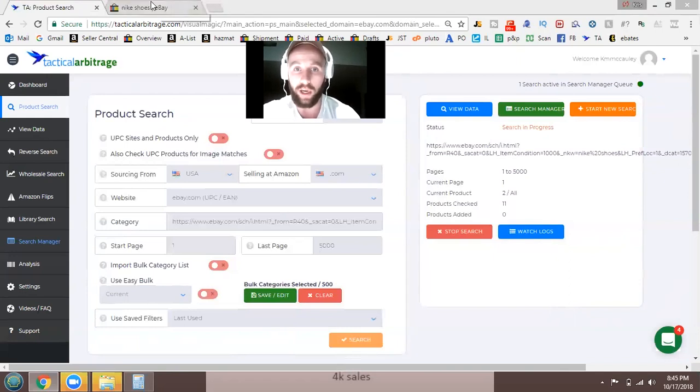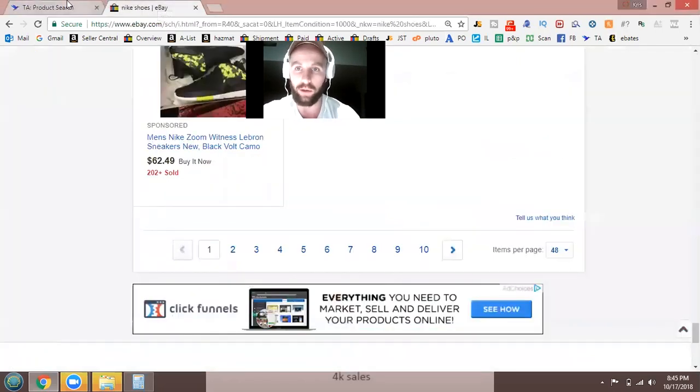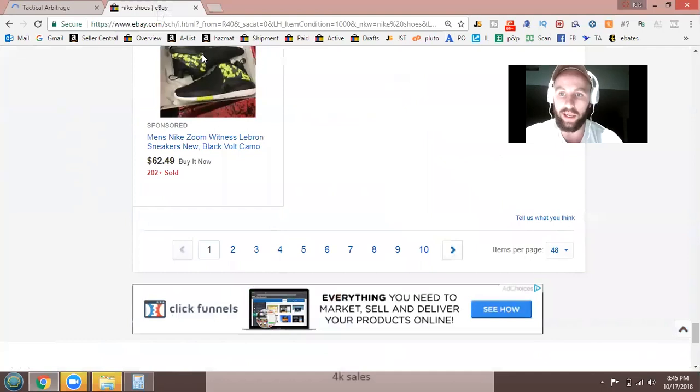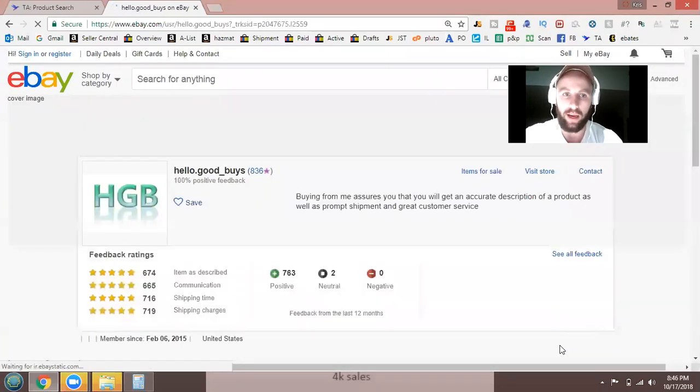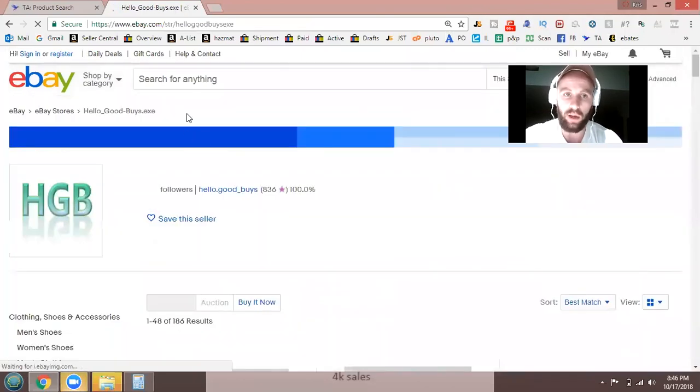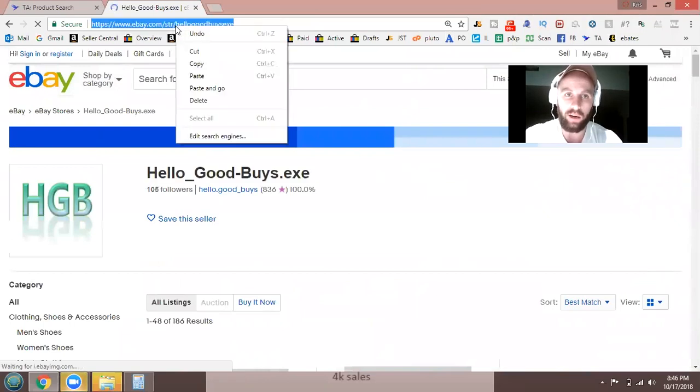Now, there's one other way you can do an eBay scan, and I'm going to show you really quick. Let's start a new scan. Let's say we don't want to do a category search. Let's say we just want to scan this guy's store. So click on a listing, we click on a store, and click visit store. And now we have his entire store.